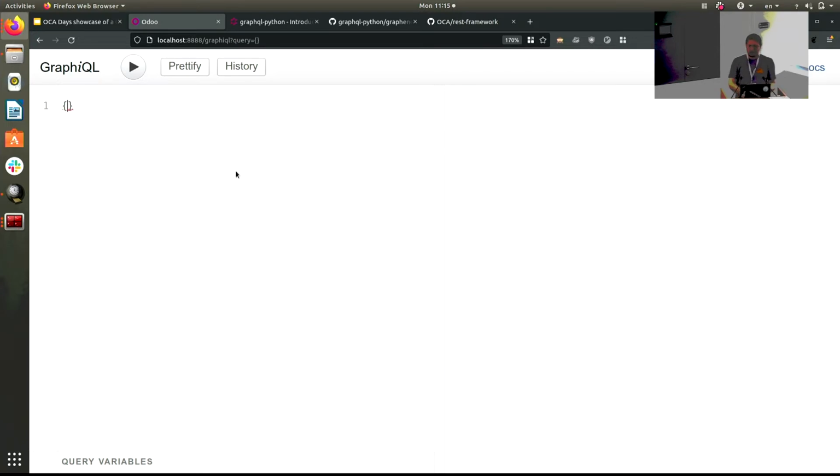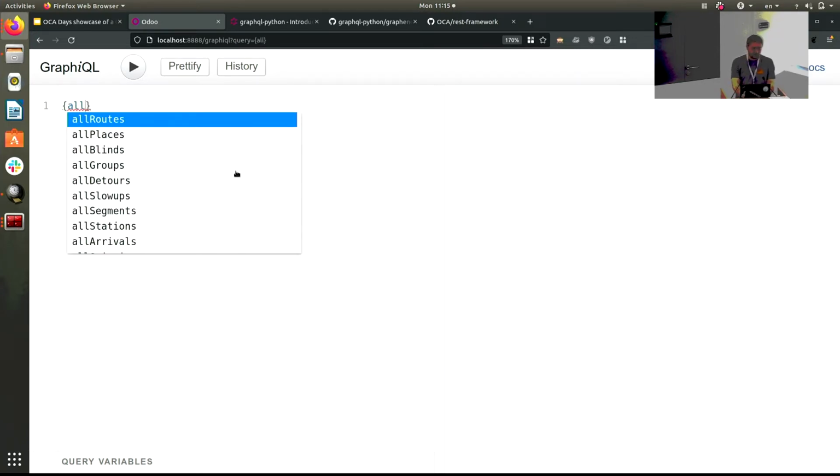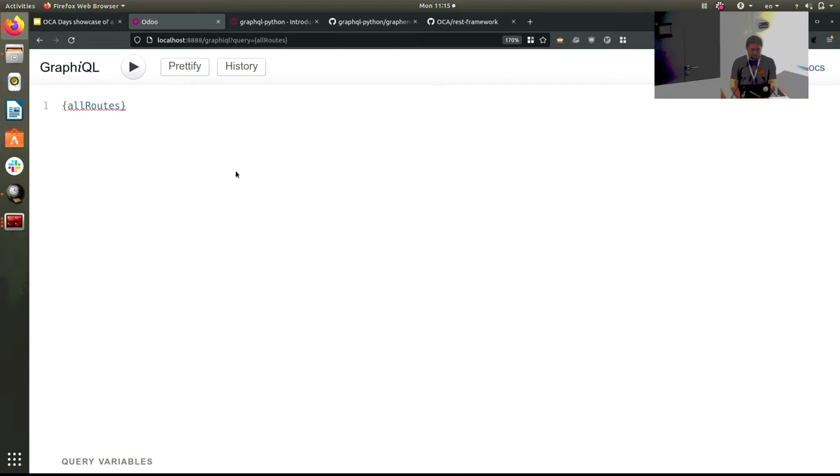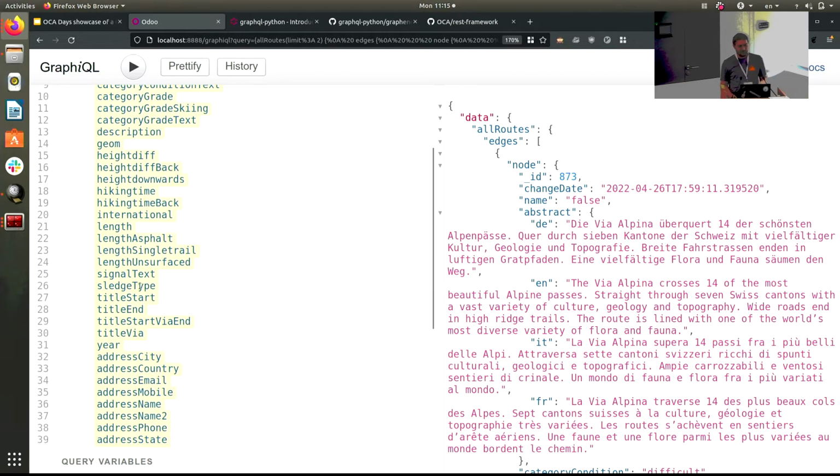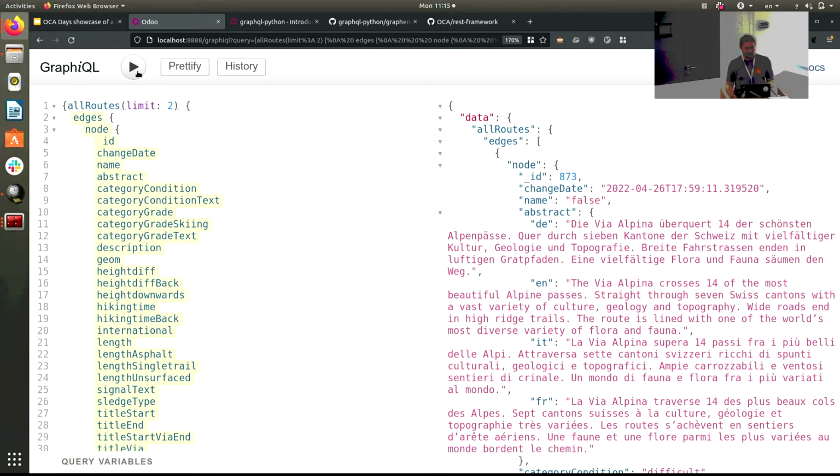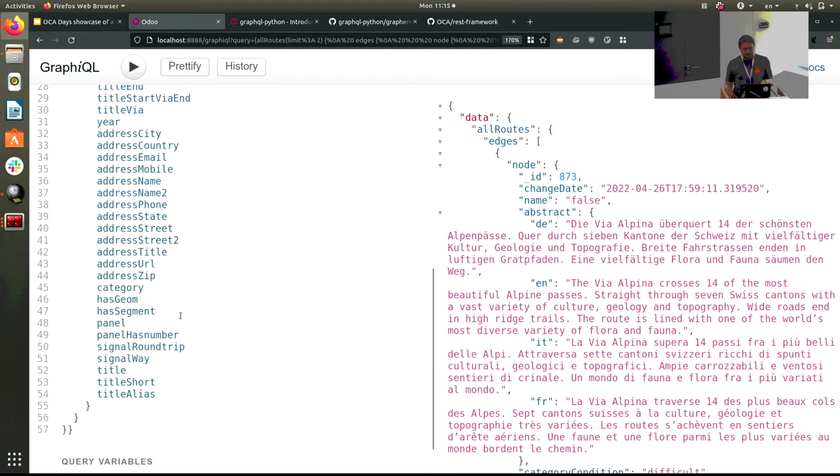So you will start by creating a query, and then you will be able to ask for some data with parameters. Like here, I want that. And if I just run that here, it will pre-fill me automatically. I just clicked on the play button, and it fills me automatically all the fields that are available on this object.